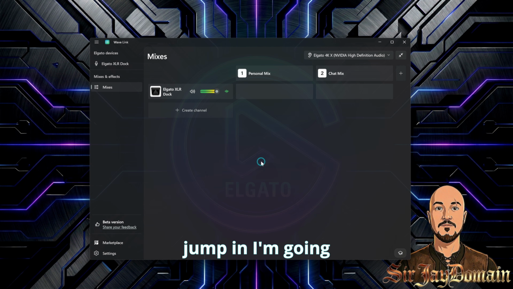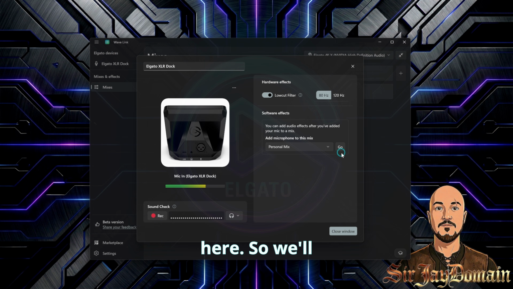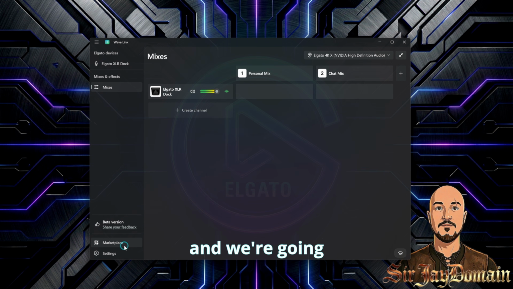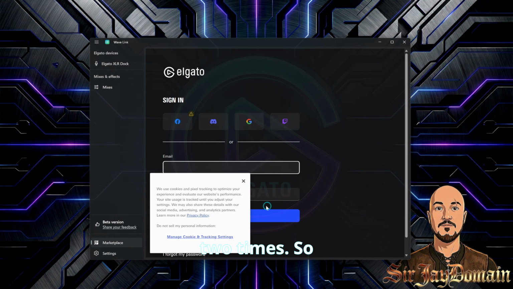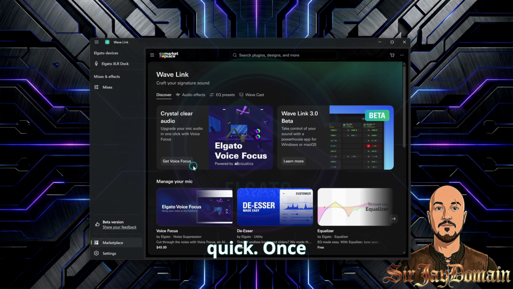Before we fully jump in, I'm going to show you a few plugins that I definitely recommend, and some presets and a couple of add-ons so that you can get these extra filters on here. So we'll close that out and we're going to go to Marketplace, and you need to log in sometimes up to two times. So I'll log in real quick. Once you're logged in, you'll be presented with this page. You might have to log in again as soon as you go to get these things. I've already gotten all of these, but I'm going to do it again just to show you the process.